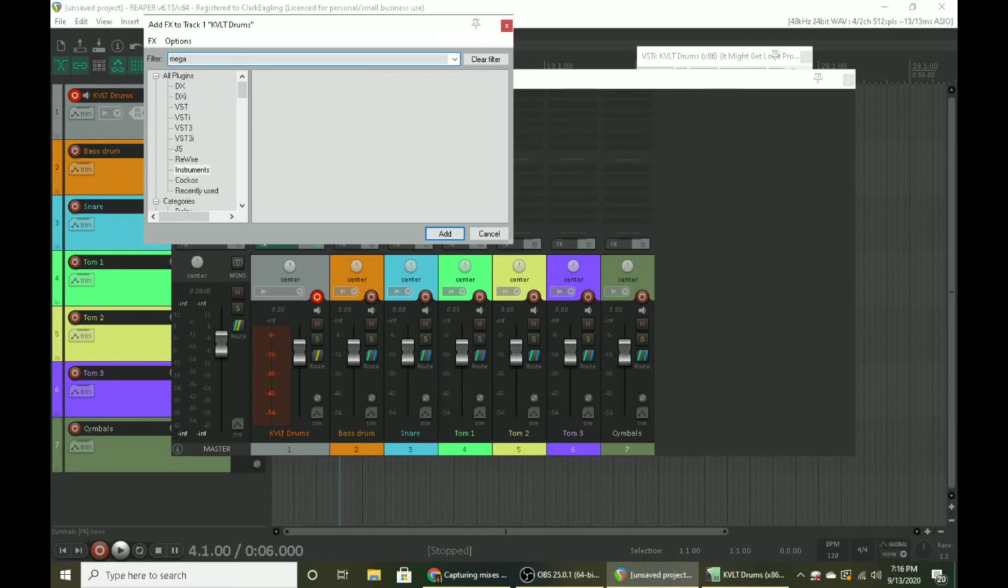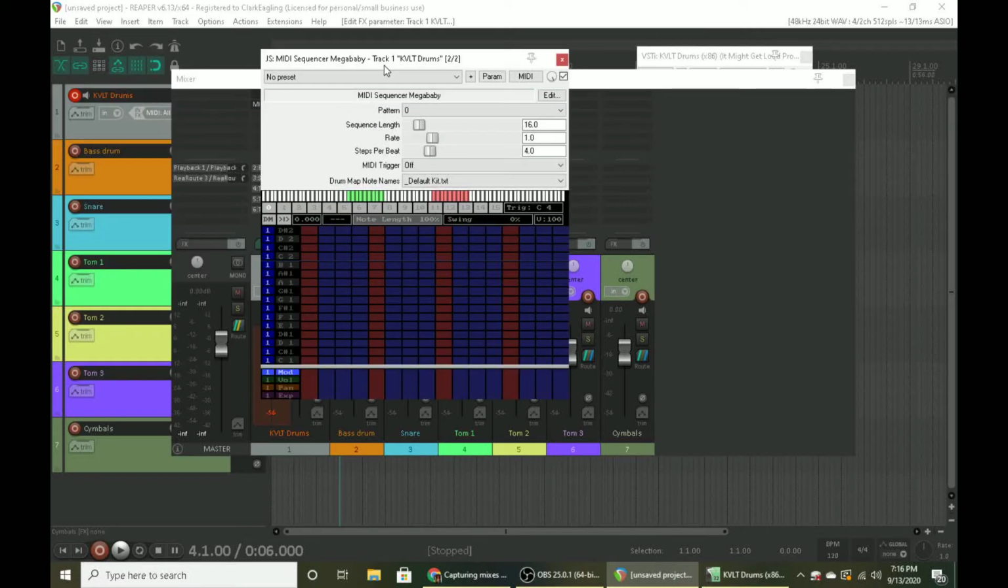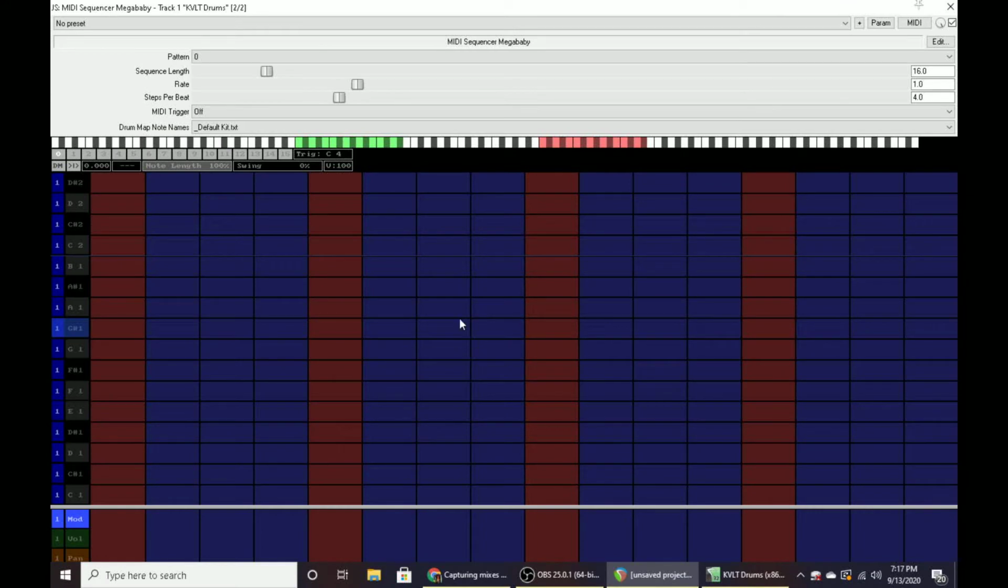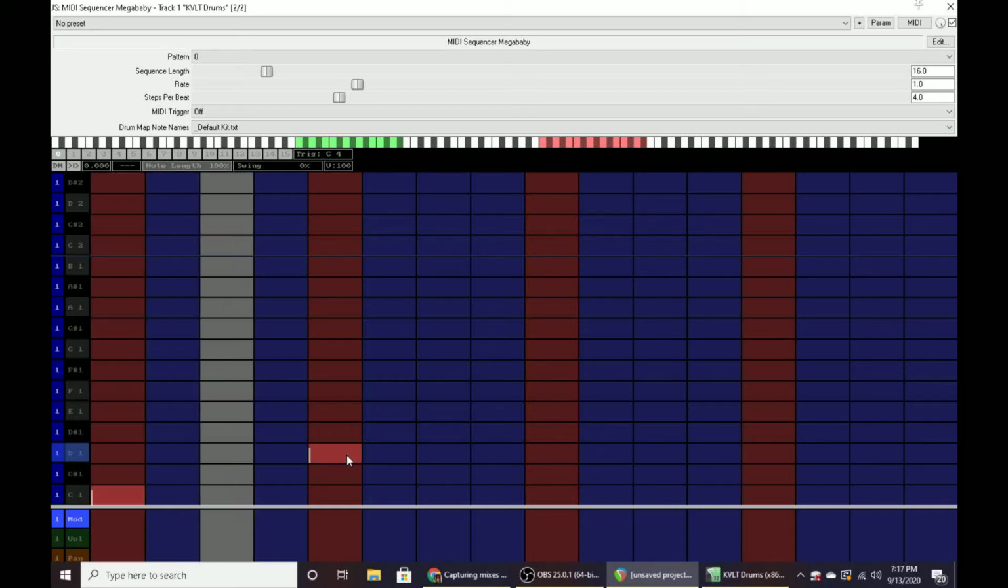Reaper comes with a very cool step sequencer called MIDI sequencer Megababy. It's a bit ugly, and it's also a bit intimidating at first, but trust me, this is the most powerful step sequencer. It maybe doesn't have every feature on earth, but it's got more in one package than any other step sequencer I've ever seen. So it's pretty awesome.